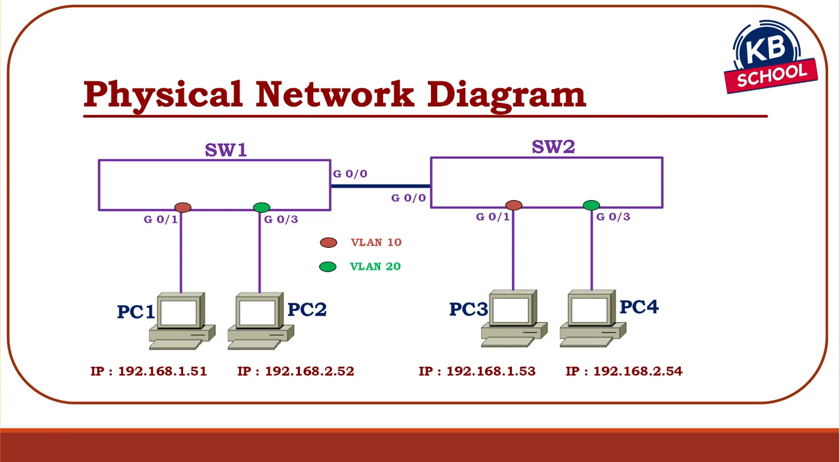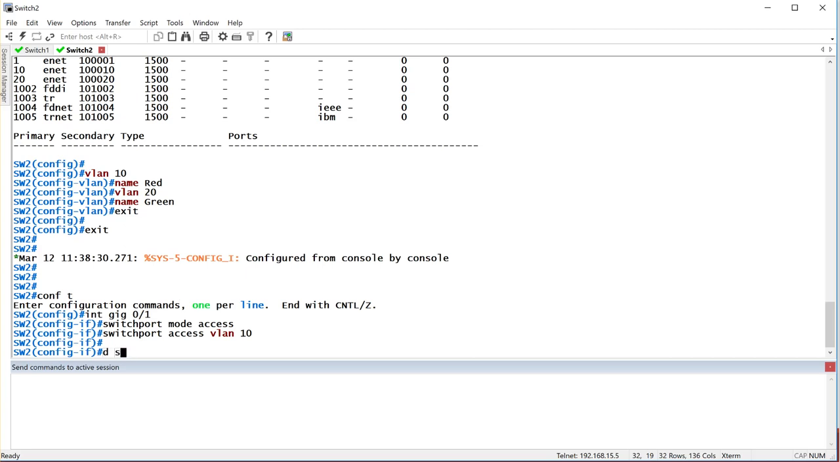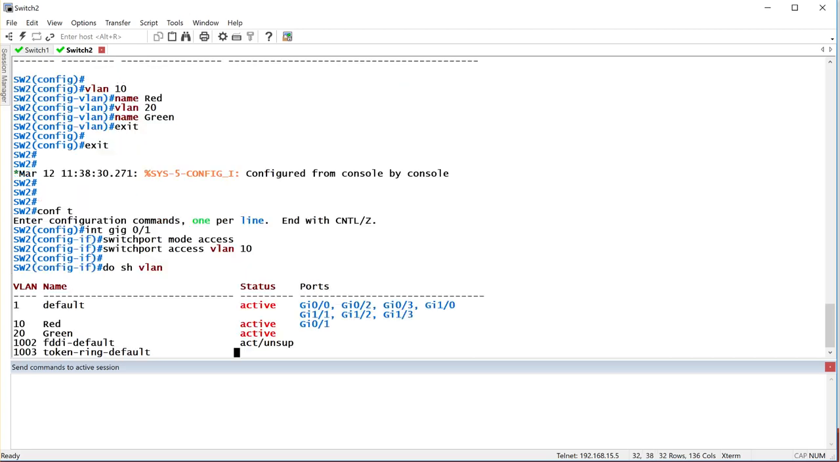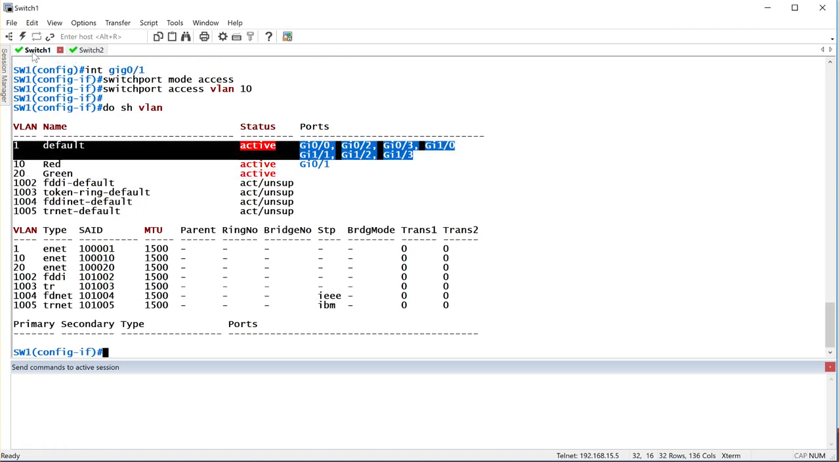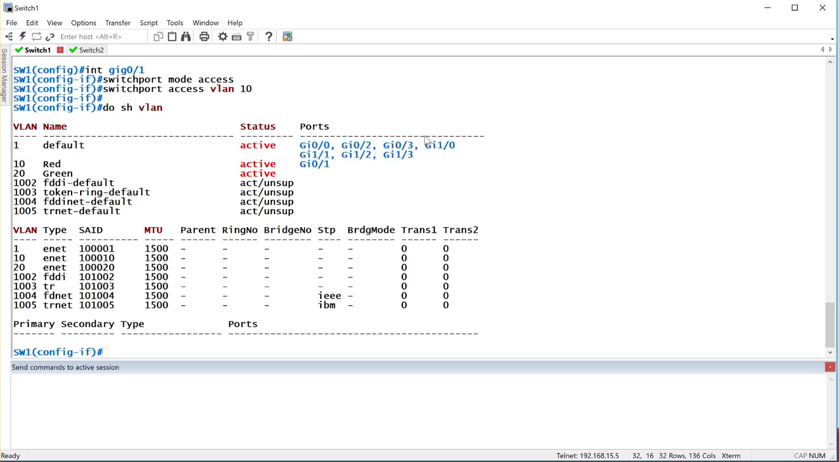So how do I go about doing it? We'll do a before and after. If you do show VLAN right now, gig 0/3 belongs to VLAN 1. I need it to be part of VLAN 20. How do I do it? Let's do this first. Again, same thing over here. Gig 0/3 is part of VLAN 1. I want it to be part of 20.